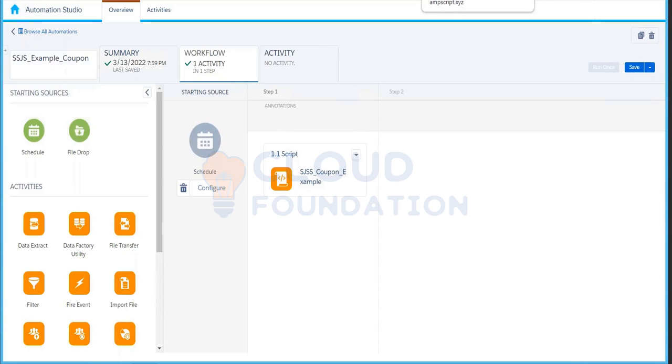The log can be used for all automation-related logs, not just for SSJS. But for SSJS, suppose I use this same log data extension for multiple SSJS scripts, then it's going to be confusing. What we usually do is create one separate data extension for each SSJS script and keep them separately. That's how we will be able to check it.